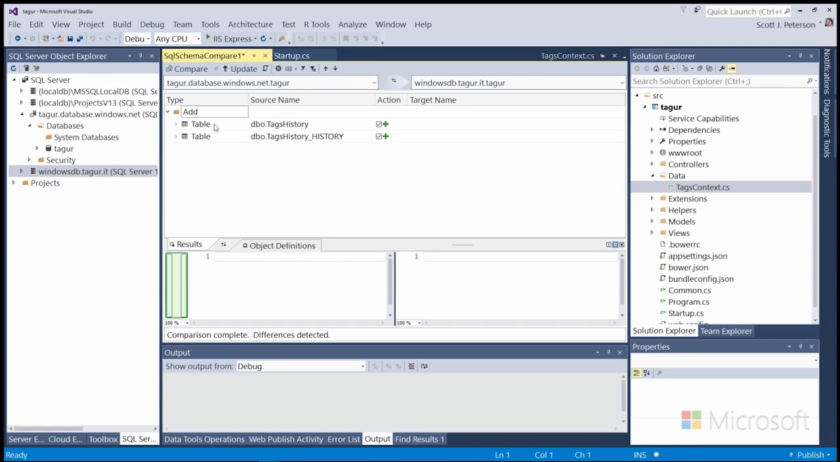So here's what it's saying. It's saying you've got this tags history and this tags history underscore history that don't exist in the target. We could also take a look at this by schema, and we could take a look at this by type. So those are tables. We could take a look at it by action. These are going to be adds. So what this is saying is you've got these two tables that exist that don't exist in SQL Server 2016. Now here's a tip. This tags history is a temporal table. So a temporal table actually has a hidden history table underneath it.